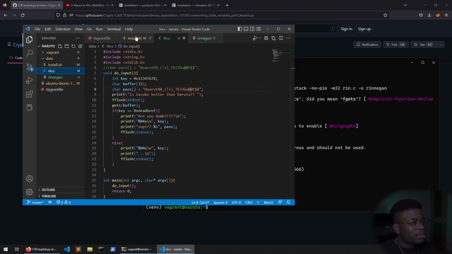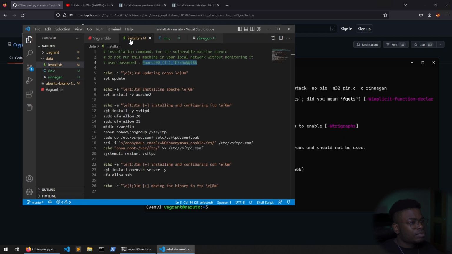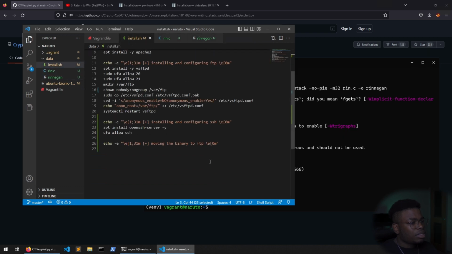That reminds me. Move root data renegan to var ftp renegan, and then we want to change the owner to nobody so that people can just download it like that. So it's going to be in the data folder. It's going to be moved to the ftp folder.